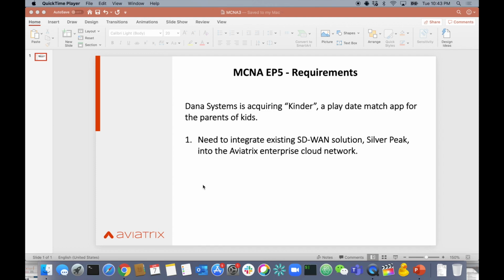Anyways, we have to integrate Kinder's existing SD-WAN solution, and it's Silver Peak. They selected Silver Peak and they deployed it enterprise-wide, and we need to connect their Silver Peak enterprise network into the Aviatrix cloud enterprise network. So that's our goal for today. It's going to be a ton of fun, and actually on the Aviatrix side, it's super straightforward, super simple, and most of the work is actually going to be done on the Silver Peak side, but it's still fun to play with.